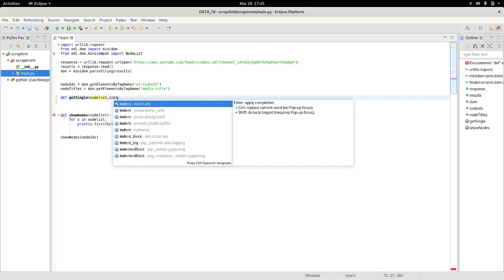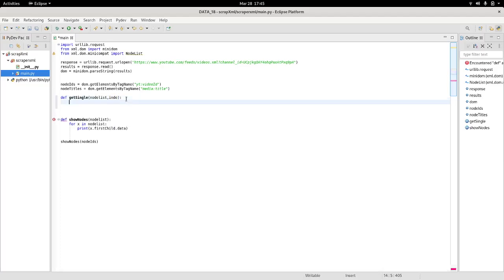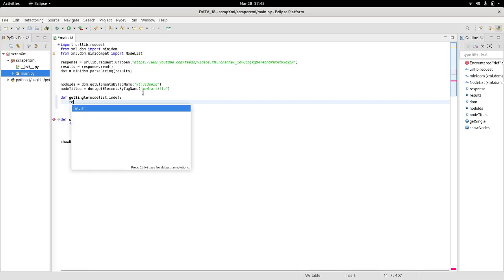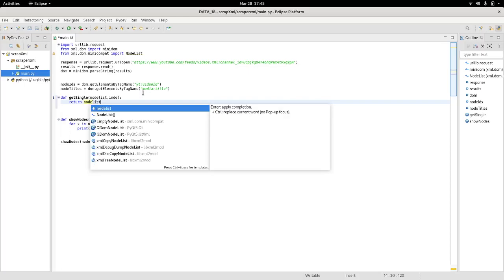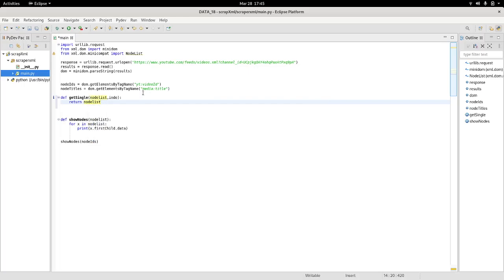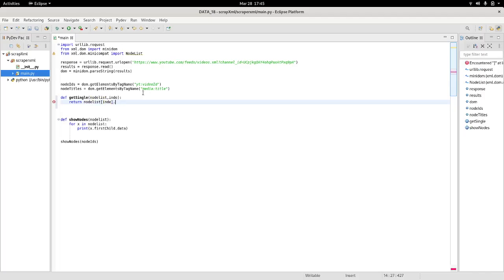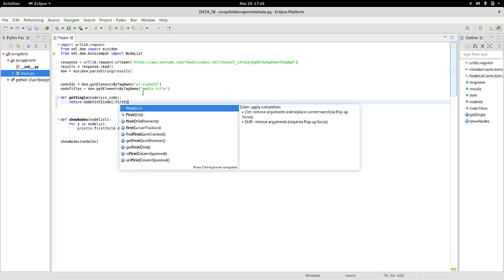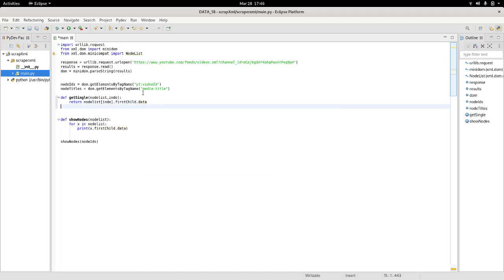So in that case I need to pass to this function also another parameter. Let's call it index. What I'm going to do then is that I will return a single element from the node list that I'm receiving here. From that node list I will get the index that is also being passed, and from that index I will get the first child and extract the data from this child and return it.